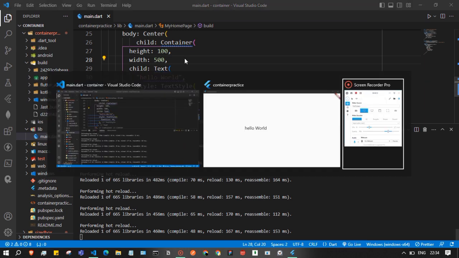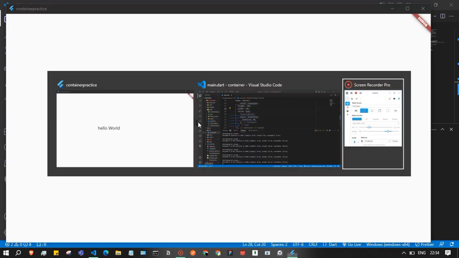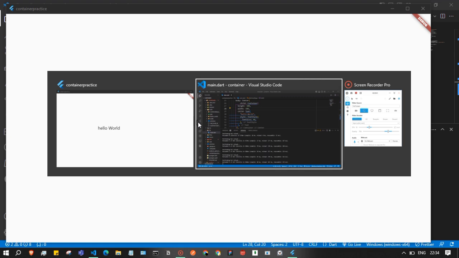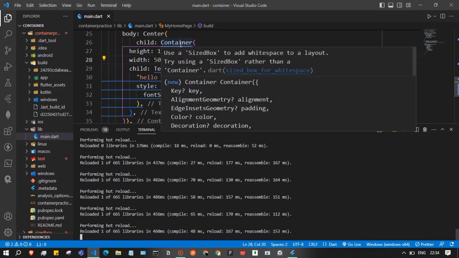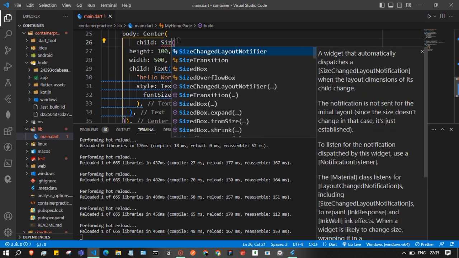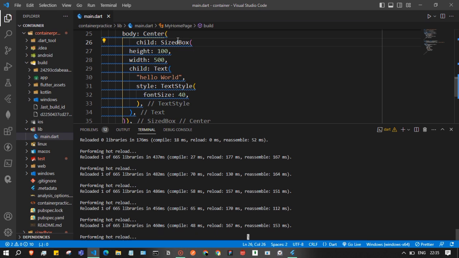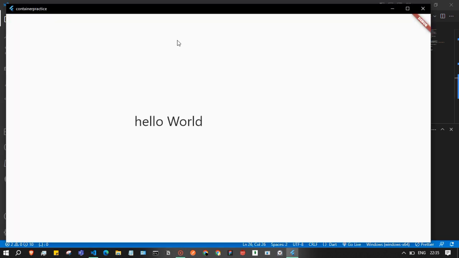So what will be the output? This will be the output. But this is wrong because you're not utilizing the container. In this case, look at this, it is also recommending you to actually use SizedBox. There is a widget, SizedBox, which you can use over here, right? I just reload it. Look, you're getting the same output.